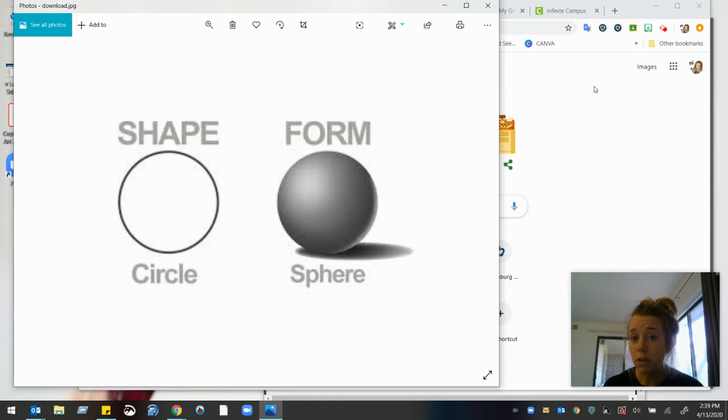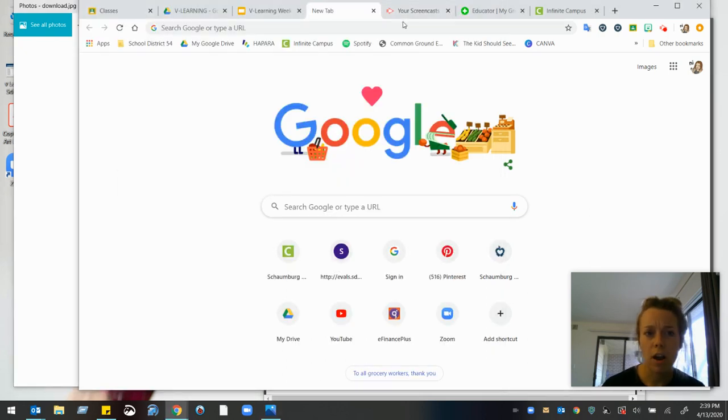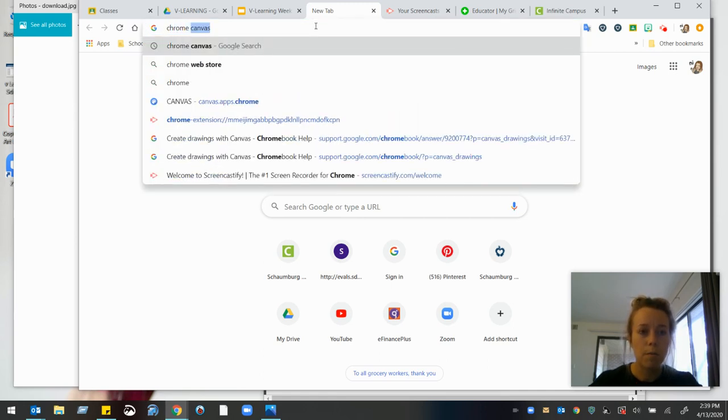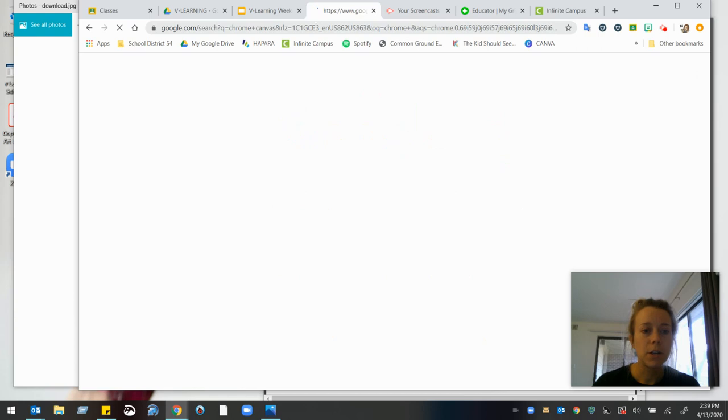You guys can do this by using a piece of paper or basically drawing on whatever you have at home as long as you have permission. You can also use Chrome Canvas. And if you don't already have Chrome Canvas, you should all have it on your Chromebooks. But if you just type into the browser bar like how I'm doing now, Chrome Canvas, you should be able to search and you should be able to pull it up.